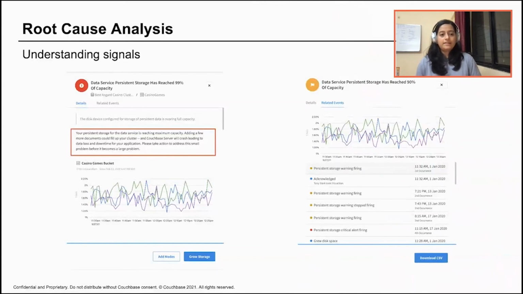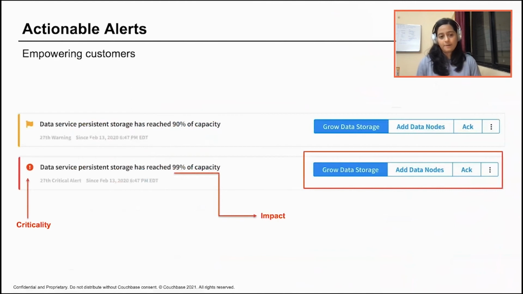Now going ahead to actionable alerting. We did see the alert banner earlier in the slides, where we saw that we get different types of alerts based on the severity, which also tell us about the criticality of the issue and also tell us about the impact, right?